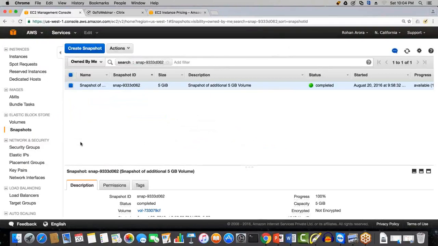We have a question. Ramakrishna is asking, can we copy the instance and run it from VMware? I don't think so, Ramakrishna. It's not possible.